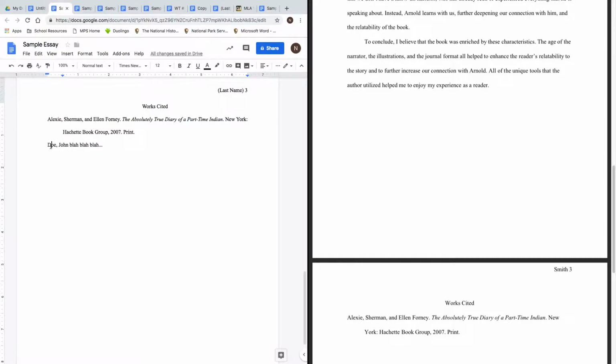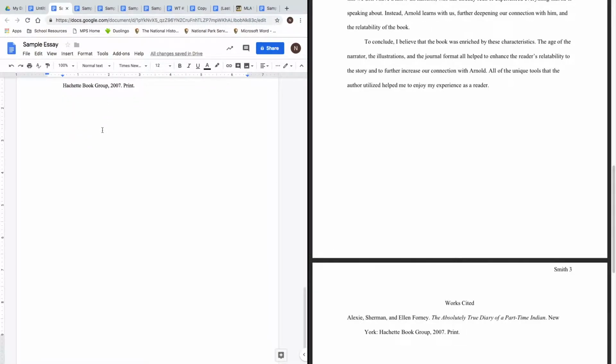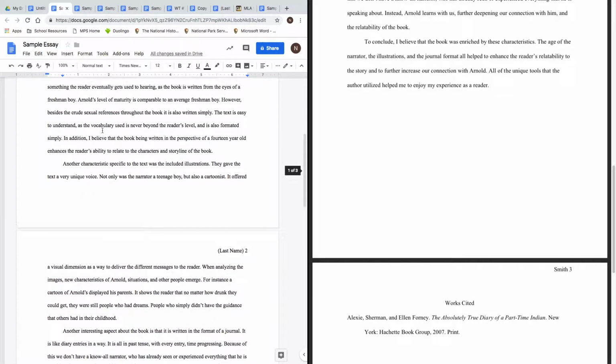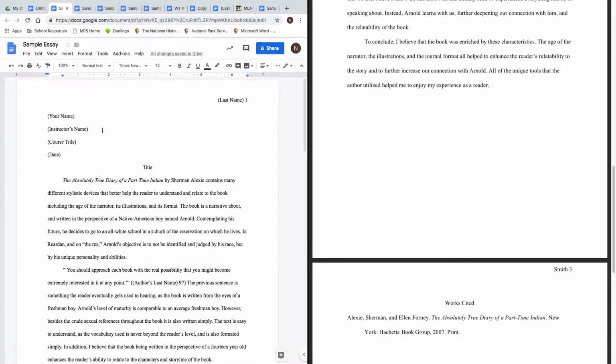In the case that this was, say, Abe was somebody's last name, then this would have to go before Alexi in the works cited page. Yeah, so that about wraps up how to write an essay in the style of the Modern Language Association.